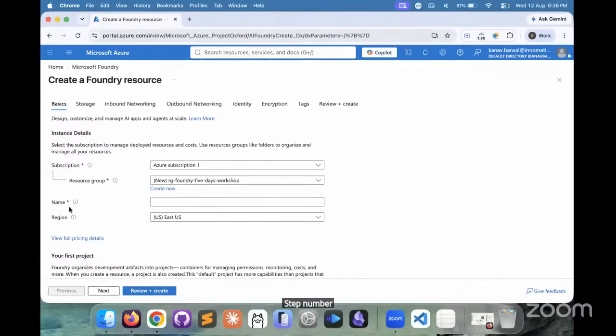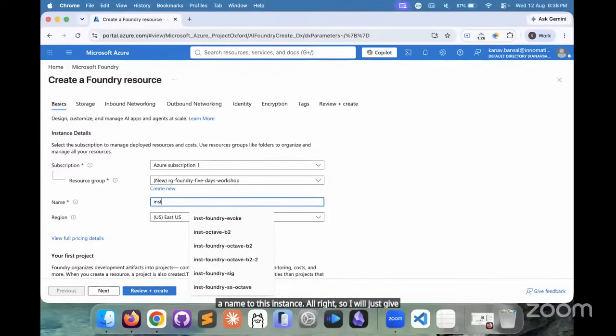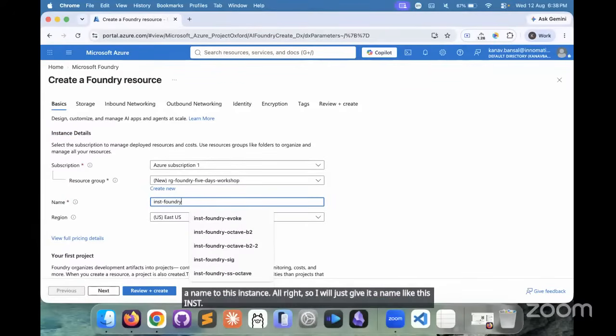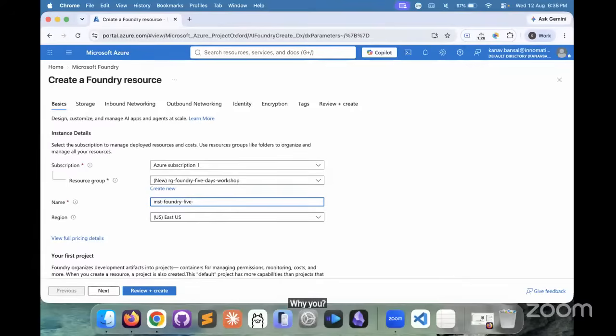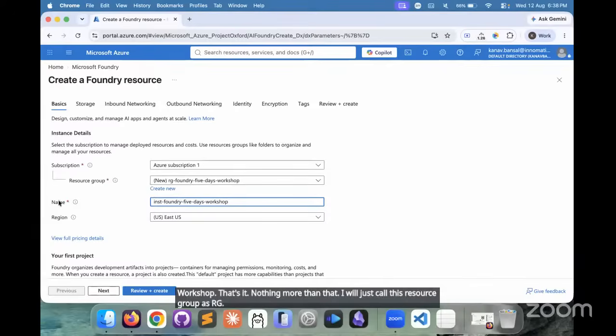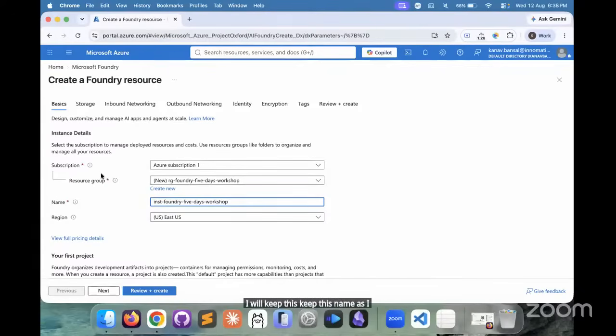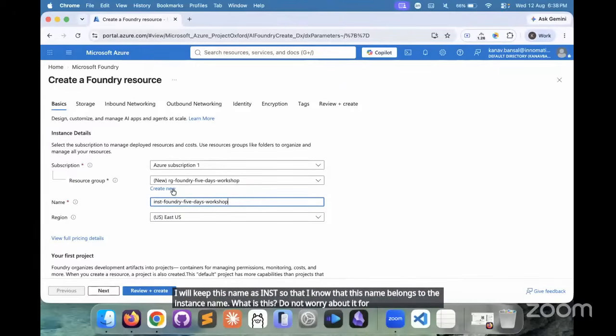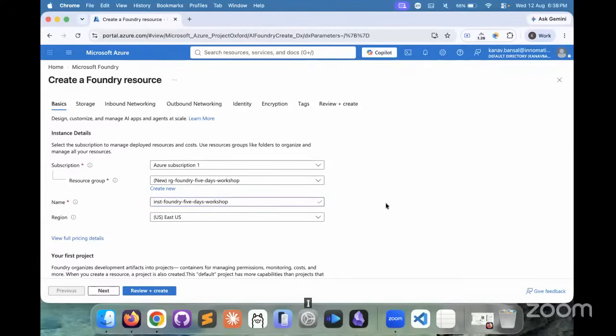Step number 3B is to give a name to this instance. All right. So I will just give it a name like this, INST Foundry 5 days workshop. That's it. Nothing more than that. I will just call this resource group RG. I will keep this name as INST, so that I know that this name belongs to the instance name. Do not worry about it for now. I'm just giving it some unique variable names so that I can get my Foundry up and running. Is this part clear to you?